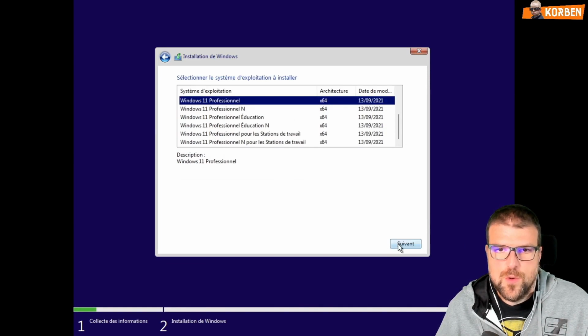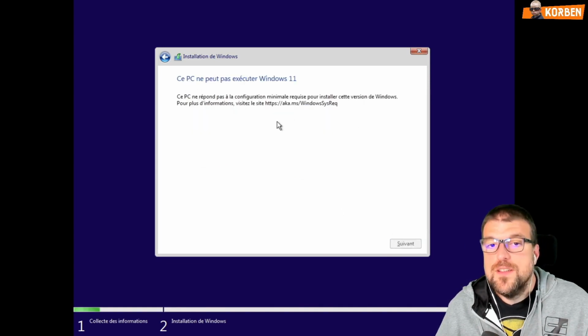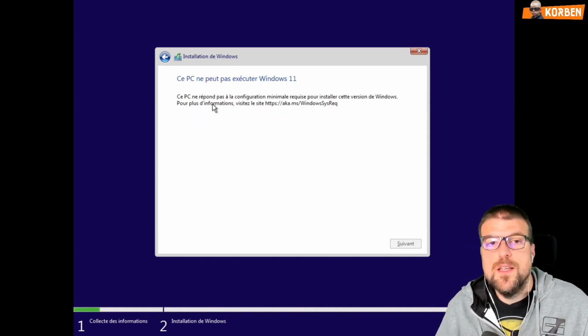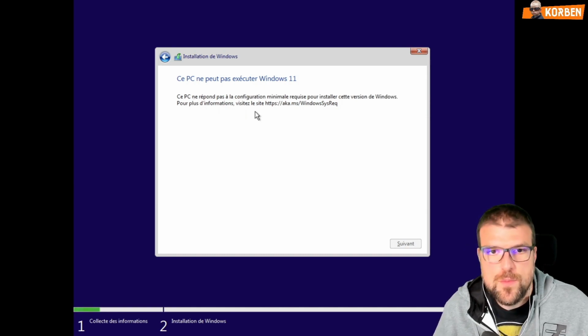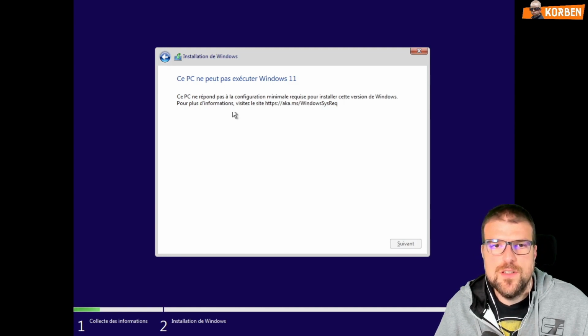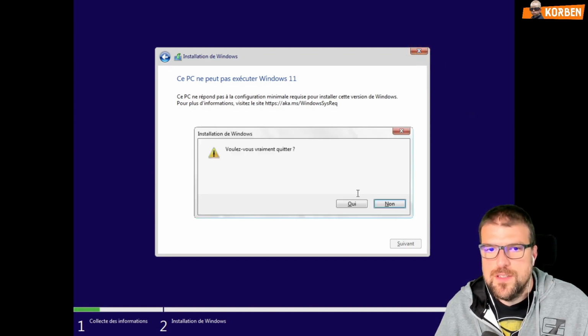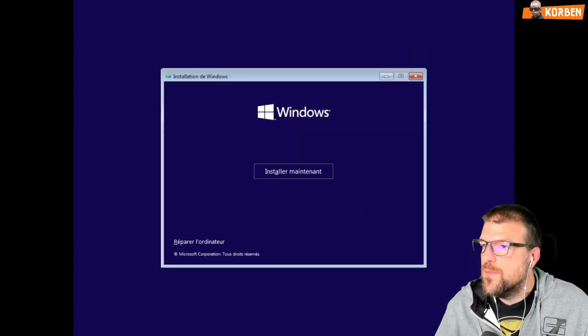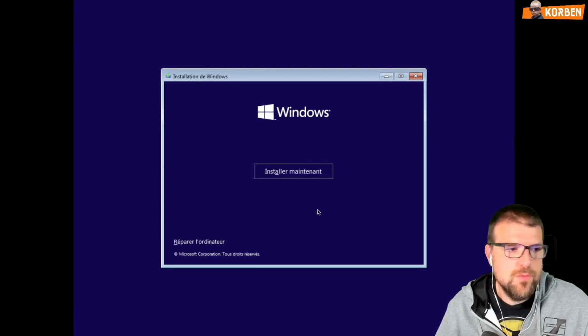We'll take that, there you go, we'll click next, and there it sends me this message that brings tears to my eyes. It informs me that this PC cannot run Windows 11 because it doesn't meet the minimum requirements for Windows installation, for a whole bunch of reasons, including TPM and stuff like that. So now what we're going to do is close this, quit, yes. And here we are on the home screen, and that's where a little bit of magic happens.